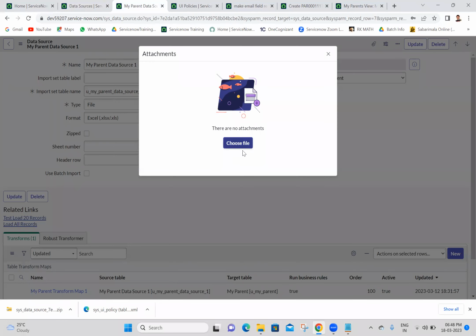Domain separation: you can separate data, process, and administrative tasks into logically defined domains. Yes, this is the definition of domain separation. Domain separation, you can separate data, processes, and administrative tasks into logically defined domains.